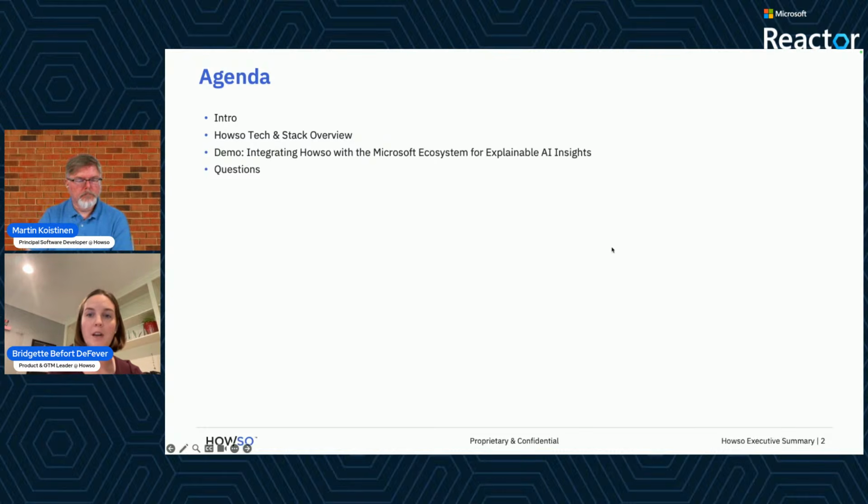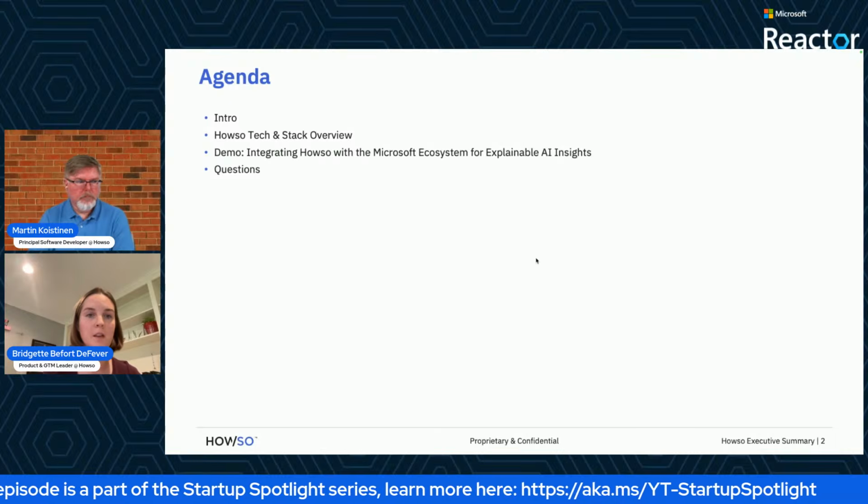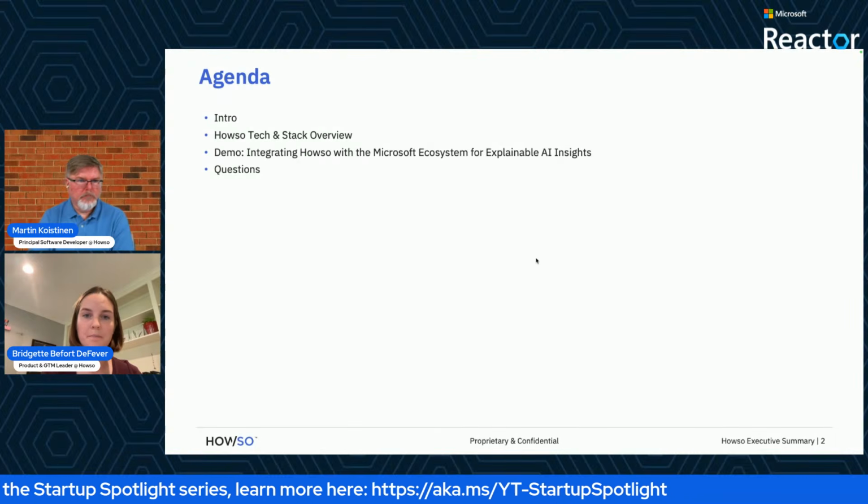So today, what I hope to show you is a Howso tech and stack overview. I'll have a few slides, hopefully very quick. And then we can get into the real meat of it with the demo, where Martin's going to show you how we can integrate Howso with the Microsoft ecosystem to provide explainable AI insights for a retail data set. Please feel free to share your questions throughout the session in the chats, but we'll also leave a bit of time at the end for questions if there are any. So Martin, you can hop to the next slide.